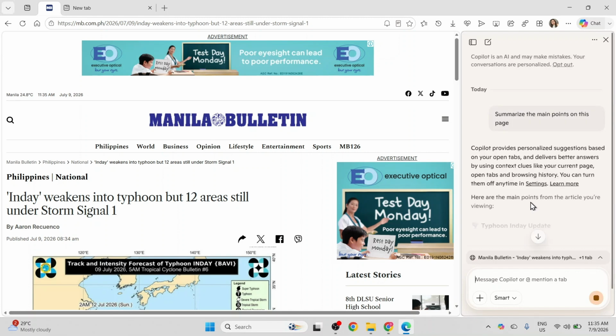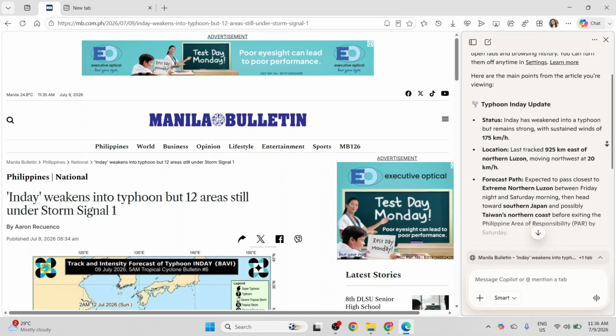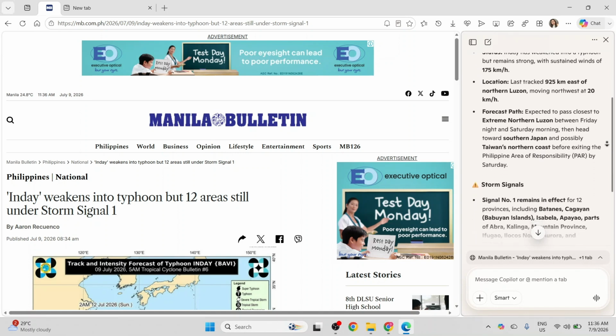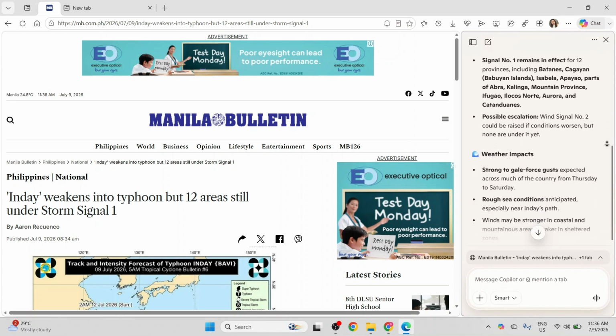I watch as the processing wheel spins, showing that Copilot is gathering the text and visuals. Copilot then begins generating a concise summary of the article's text, breaking down the essential details about the typhoon, its current status, and the affected areas, allowing me to digest the information quickly.